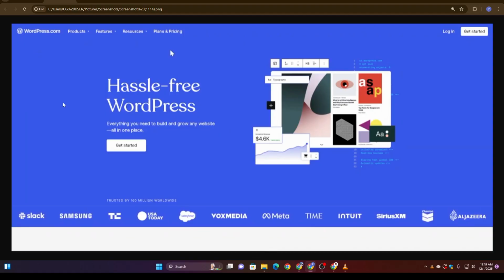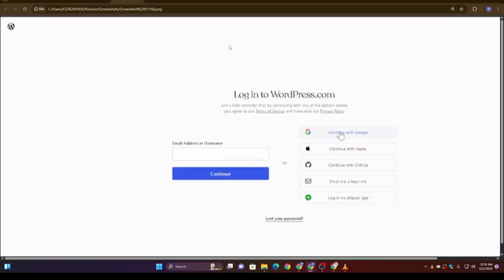Open your browser and head to your WordPress homepage. Click the login link at the top right corner and you'll be ready to sign in. Sign in with Google. Next, choose Continue with Google and select the account that manages your site. This will get you straight into your WordPress dashboard without any hassle.